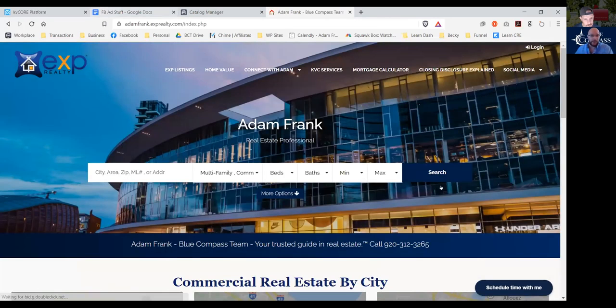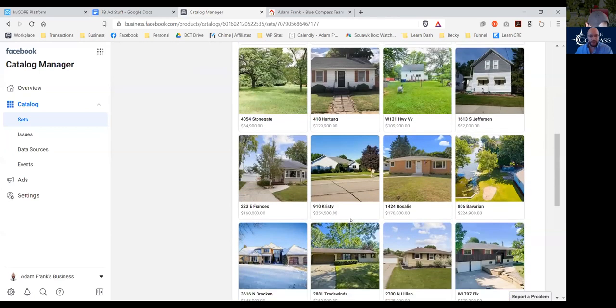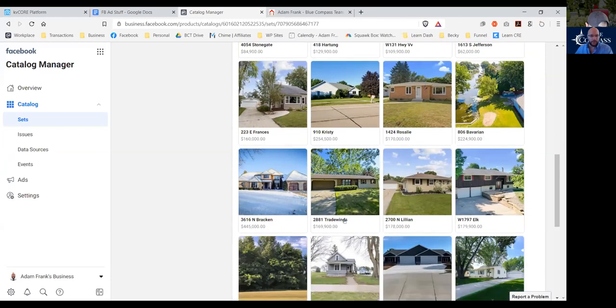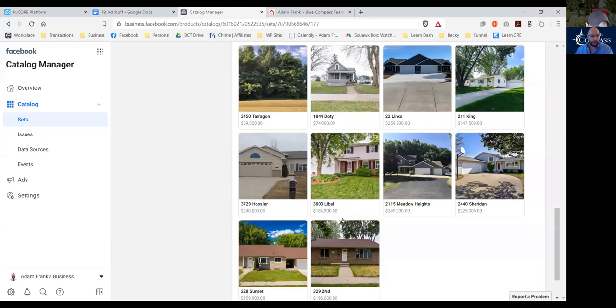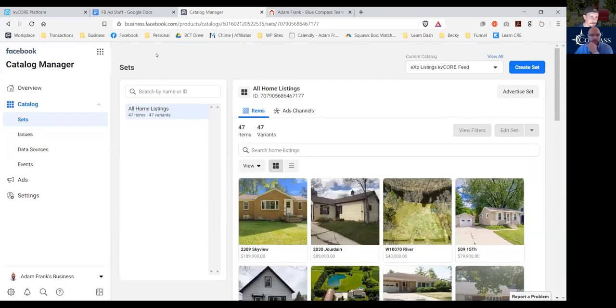Again, this is IDX fed. There's an agent in my firm who's going to have another listing coming up this week. Later on, it's going to pop in here right away. I don't have to touch anything. So that's kind of the concept of what's going on here.